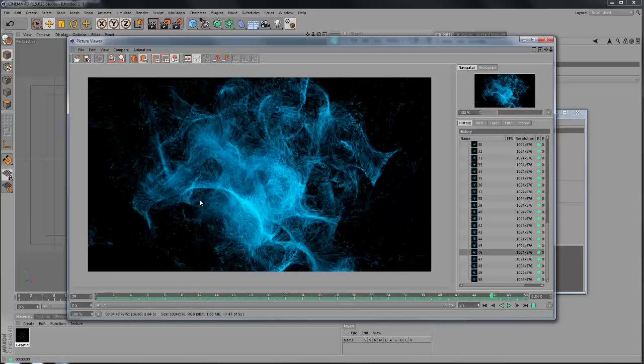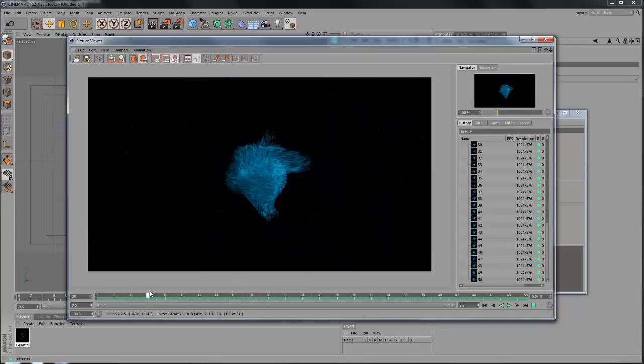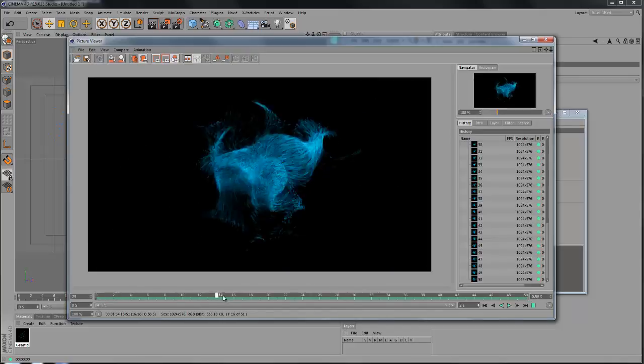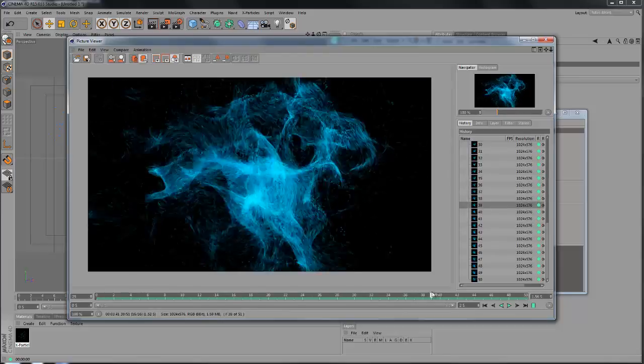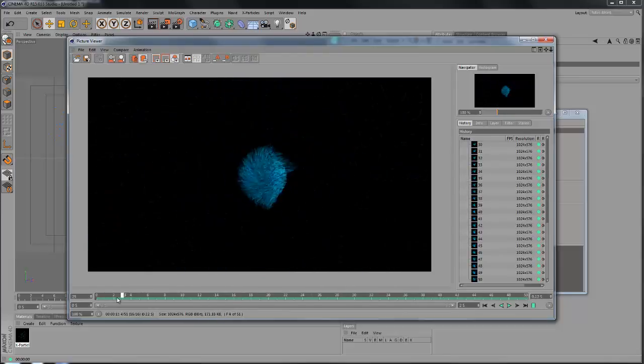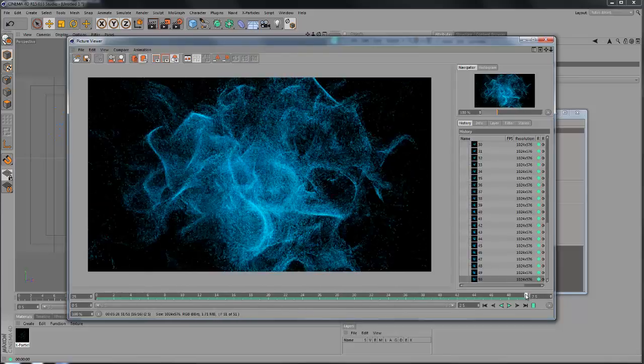So there you can see full motion blur on the xparticles material, and a lot of people didn't realize that this is actually possible, but we thought we'd show everyone how to do it. And it's simple, looks great, and that's it working on the xparticles material.